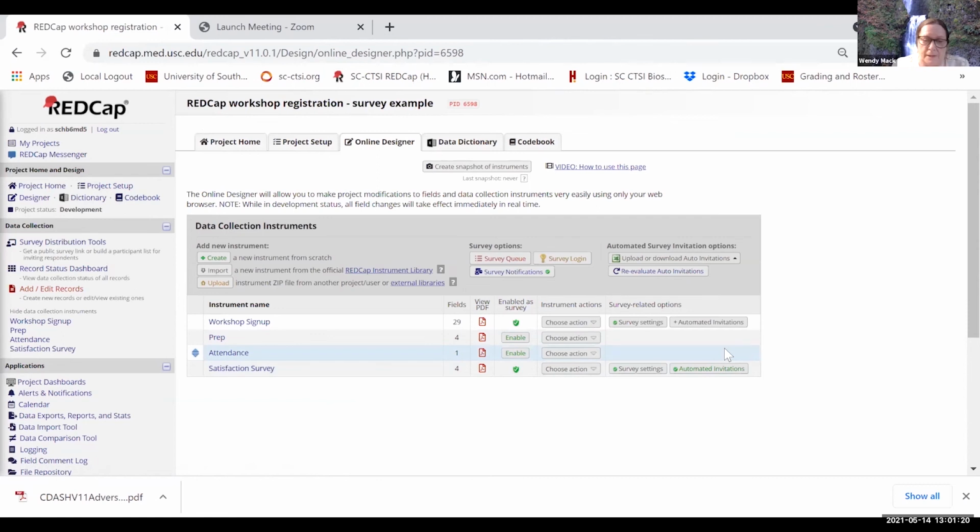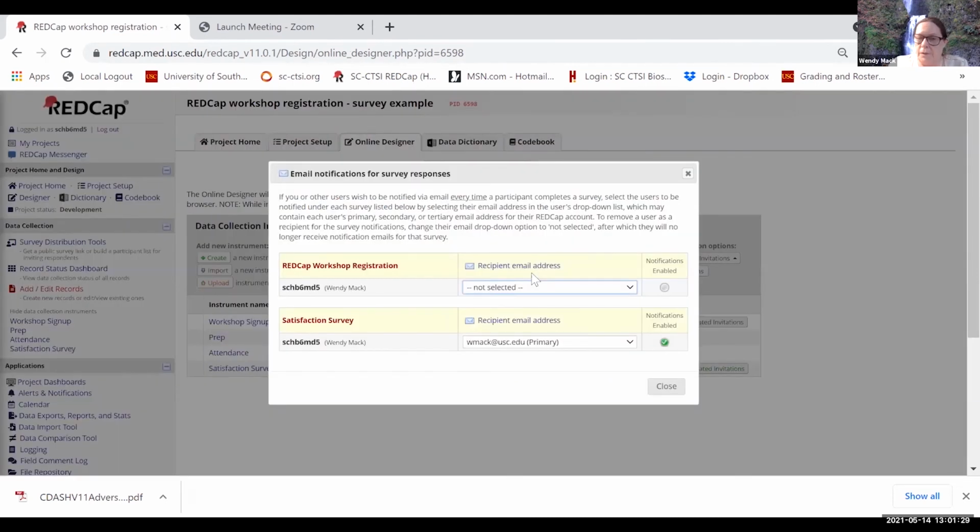So I want to show you a few things in the designer. Also, I want to alert you to survey notifications up here. This is Wendy Mack, the REDCap user of the database. This can say, I want to be notified every time somebody submits something. So here I said, no, I don't want to get notified every time somebody fills the REDCap registration, but I do want to get notified when somebody fills the satisfaction survey. I'm the only user on this database right now. This would actually show all of the users, and you could click different people to get notified or not.